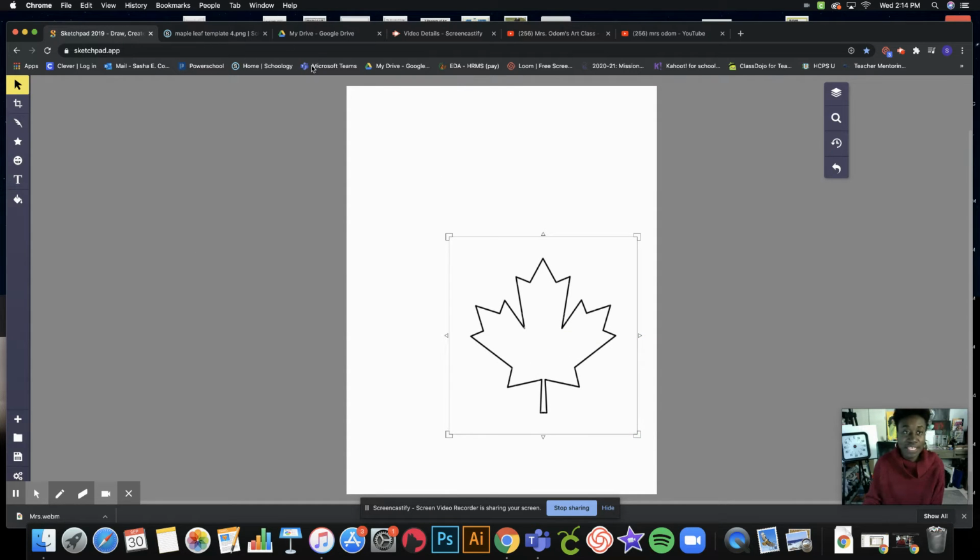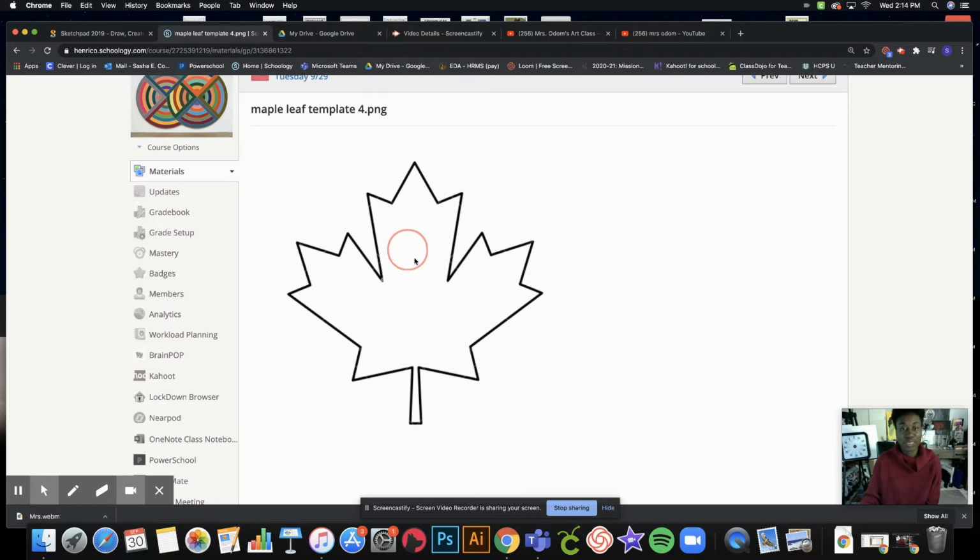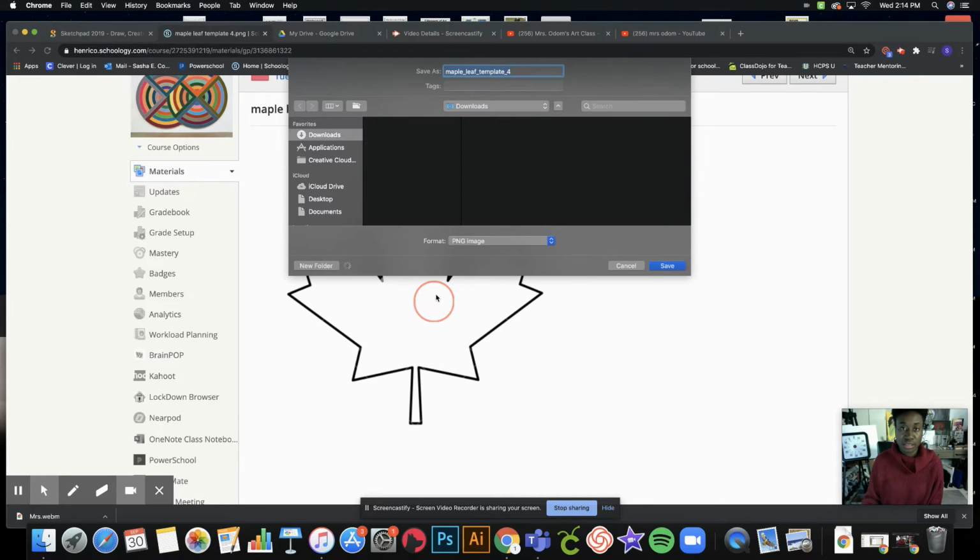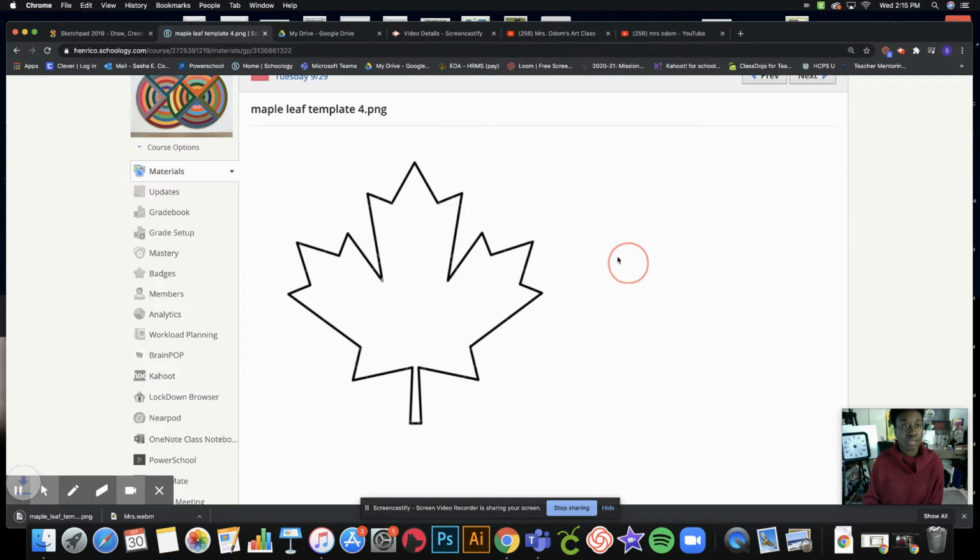There's another method. I could also download it to my computer. So if I right click it and choose Save Image As, this is what you're going to do if copying it is not working for you.